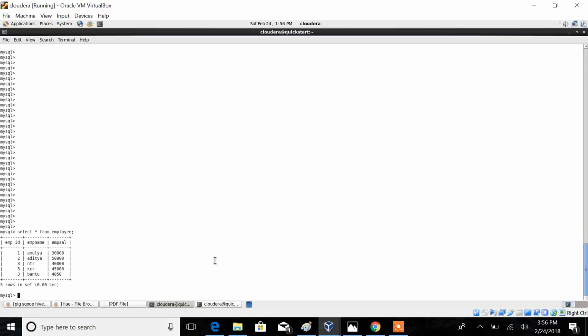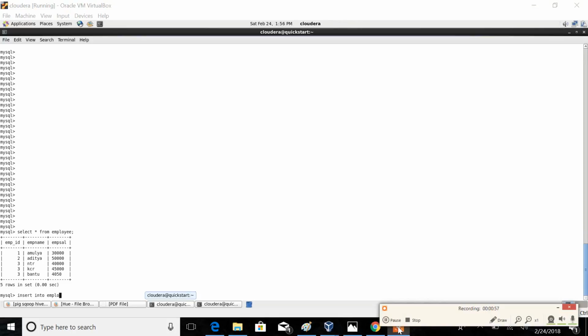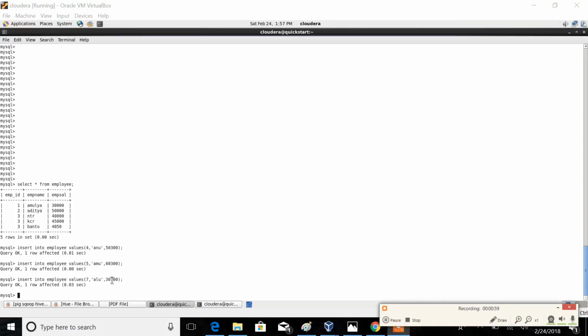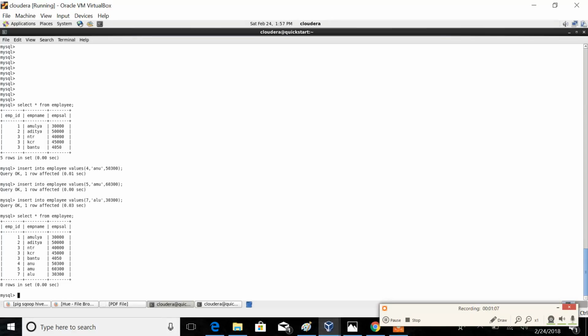previously generated data. So I'm using select star from employee to see my data. If I am inserting new values into this, I use insert into employee values. Let me just pause it for you, because I have inserted three more rows. This is how it looks.